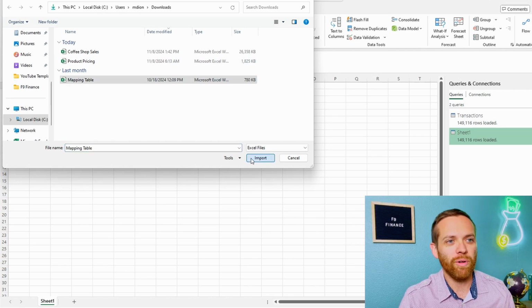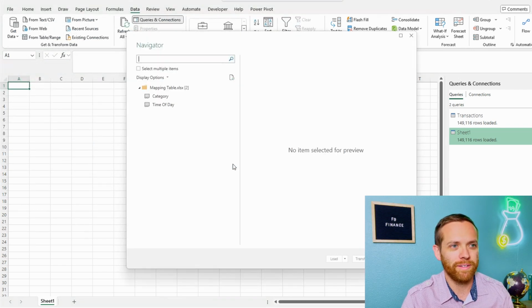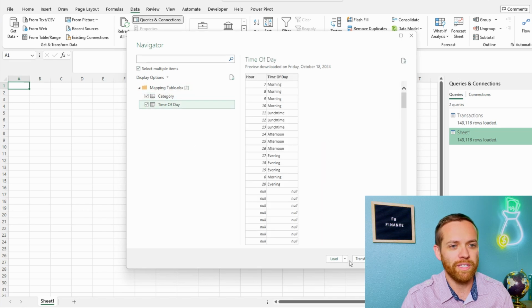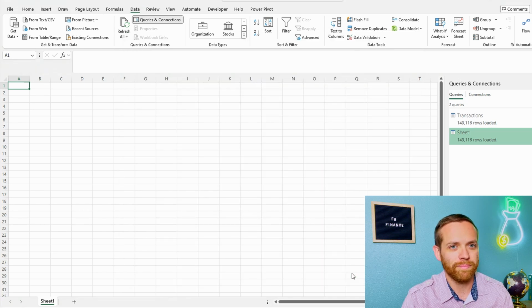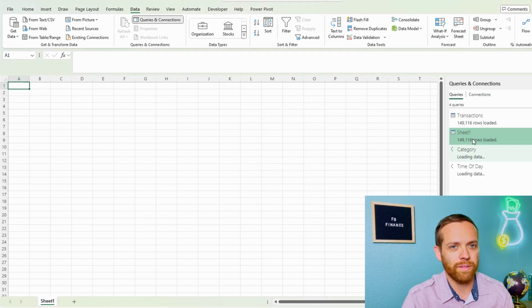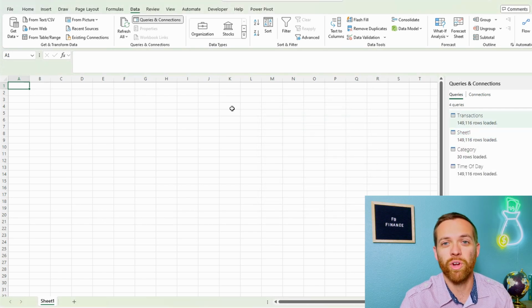All right, and then last, we're going to pull in our mapping table. Here we want to select multiple options. We want to have both of these available. So now that we've got our data in, we're going to go and open up Power Pivot.